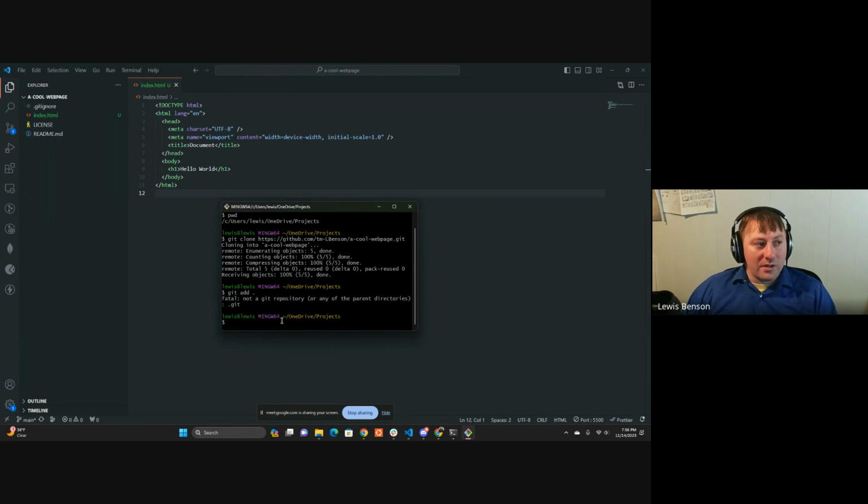If you see this and you know you cloned your code down, that means you're probably in the wrong folder. That doesn't mean to run git init at this time, because whenever you clone a repository down, that will initialize the project for you. So first I'm going to cd into a cool web page. I use the tab key to autocomplete that.